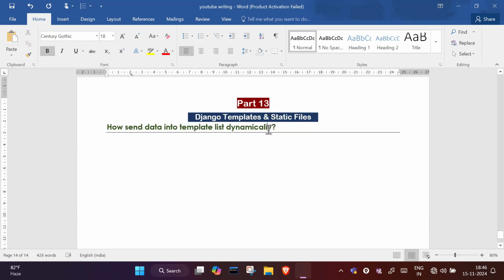Means we will create one HTML file. An HTML file is nothing but a template. And in that template, we will send list data through views. We will create views in order to send the data. So let's see how we can create it.